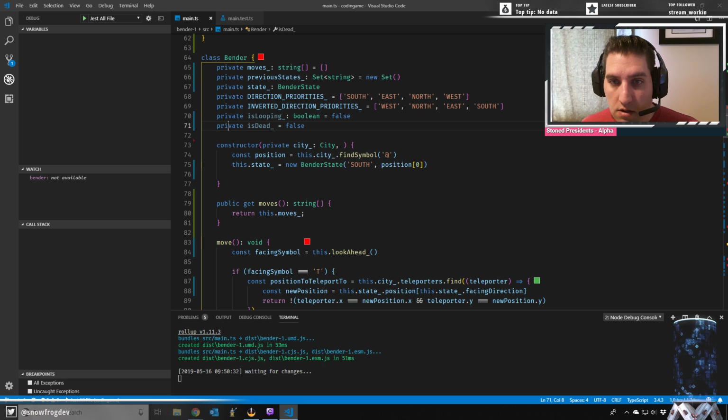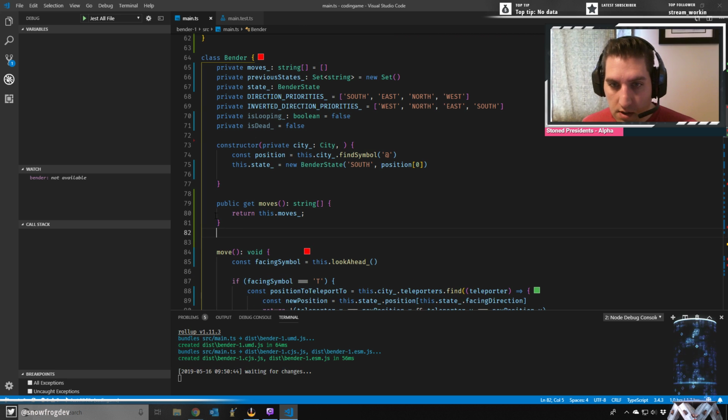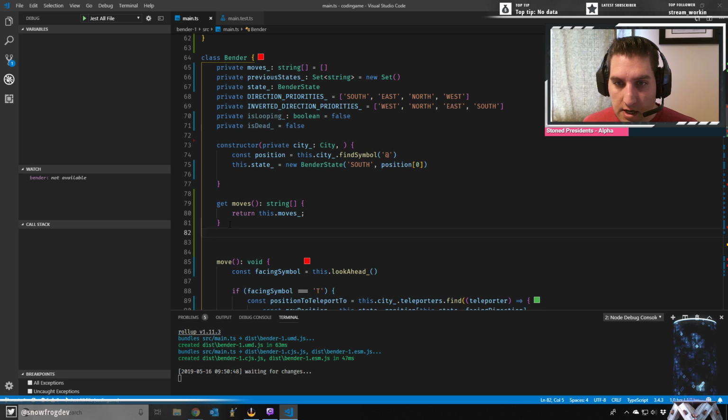Private. And we'll get moves this here, so let's make another getter. No need to say public, we know what's public. If you're a C# developer, I think by default everything's private. In TypeScript, it's the opposite. By default, everything is public.